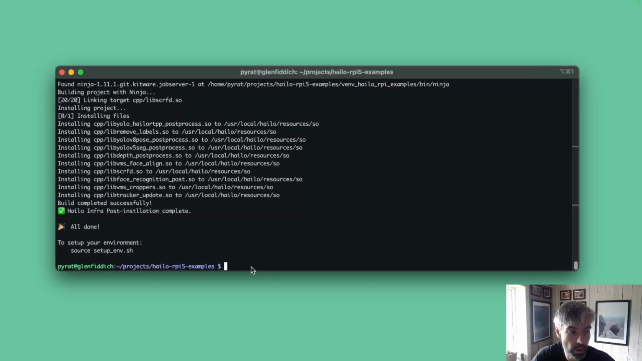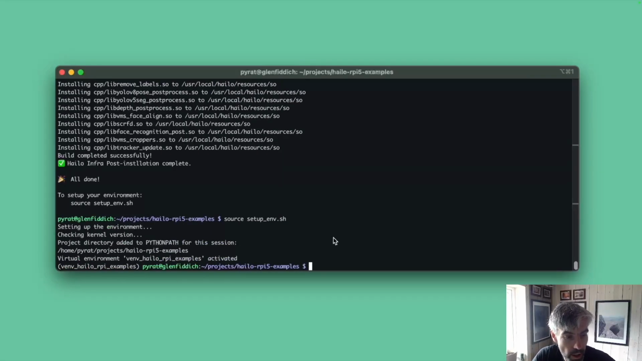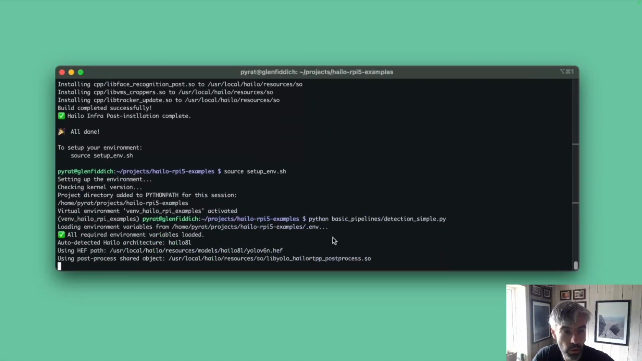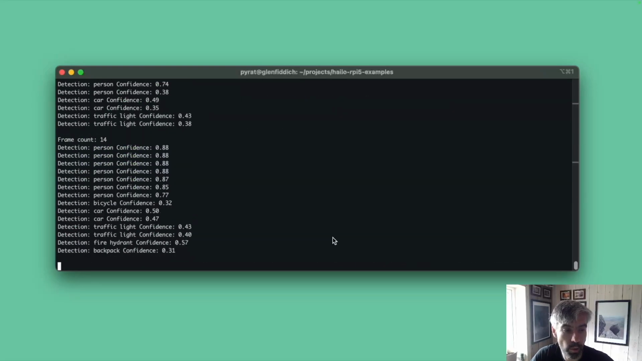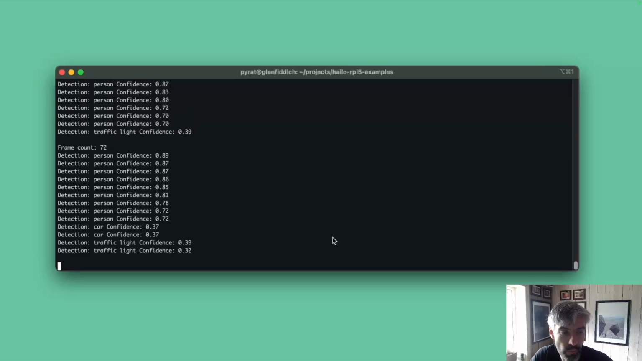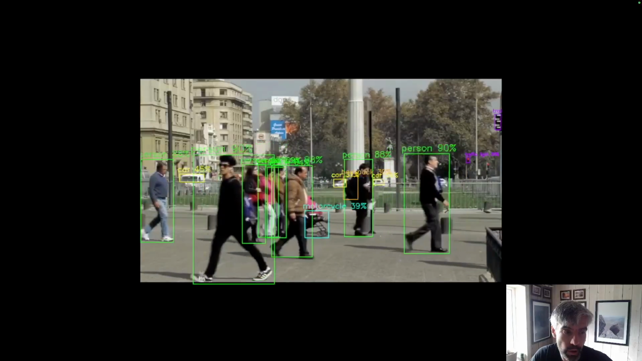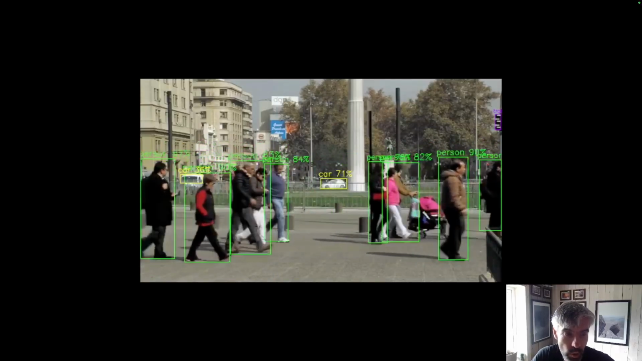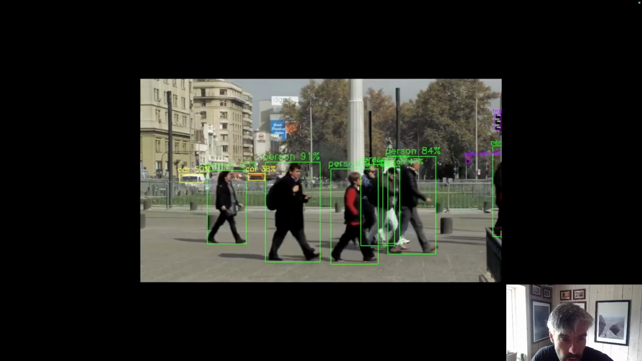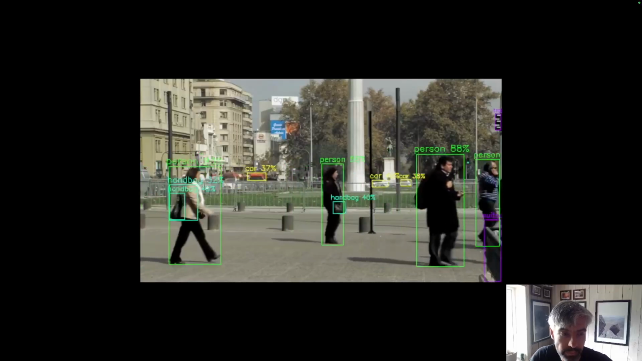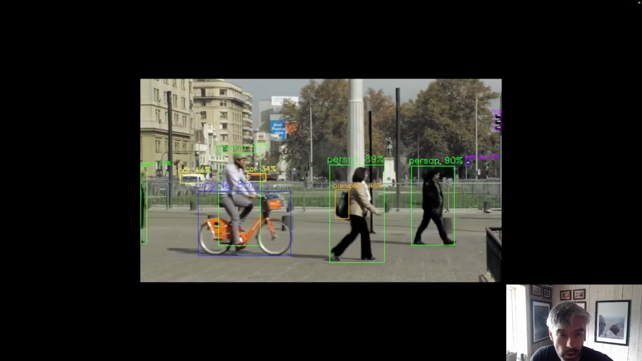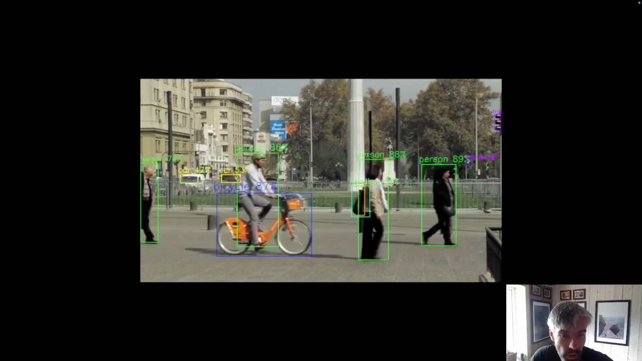And then boom. Okay, so installation complete. Could fix the spelling there. And now we can go into the virtual environment and run the Python basic pipelines detection simple, which will run, looks like, a YOLOv6 nano architecture on a test video. And this is what the video looks like. So there we go, we've gone from zero to hero in about 3.5 minutes. So looking good. There we have people, bicycles, cars.